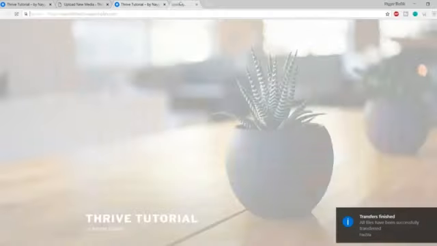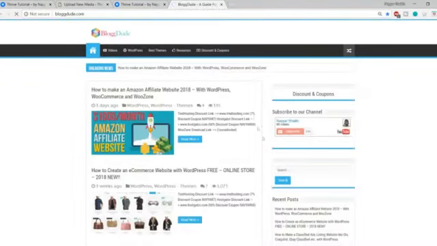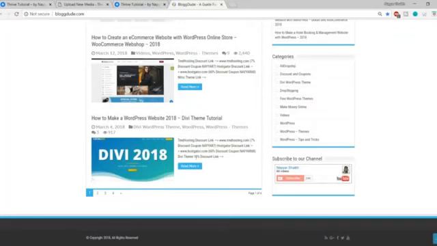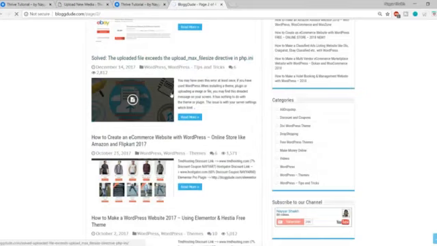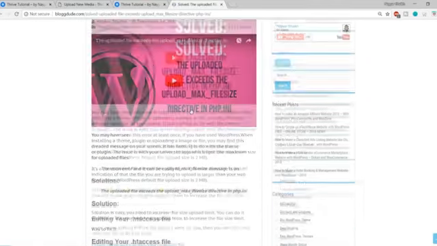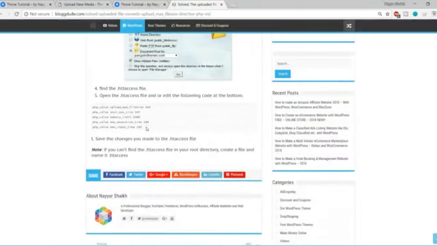Now we have to go to blogdude.com, or what I'll do is I'll give a direct link to the post that I'm talking about. But if you don't find that, you can search for that post over here. Let us go to page 2. Okay, so this is the post I'm talking about. So open this post. Now here, if you see at the bottom, there are 5 or 6 lines of code.